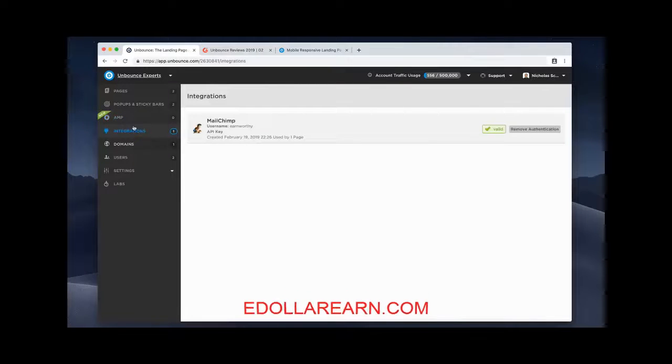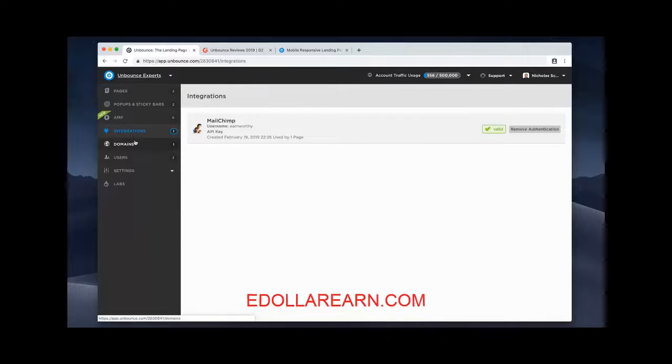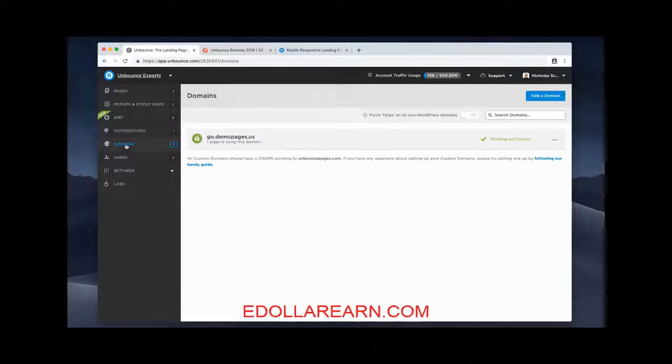Then you have this integrations tab. This is where you can set up different integrations for various services. Like here I have it set up with MailChimp, and whatever you're using, you can see those different integrations here. But to be honest, you're probably not going to use this page too much. Then you have this domains tab. This is where you can control all of the different domains and subdomains that are connected, whether it be a WordPress domain or a subdomain that you've set up exclusively for your Unbounce account.